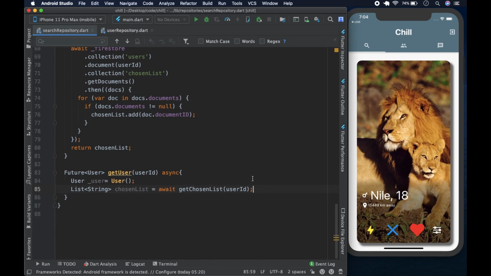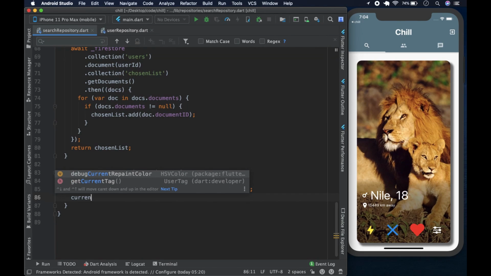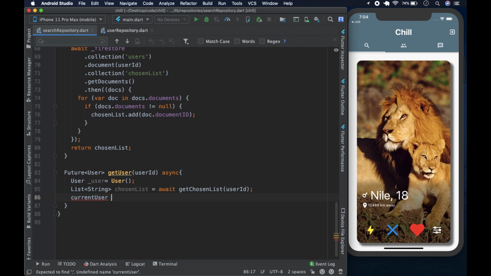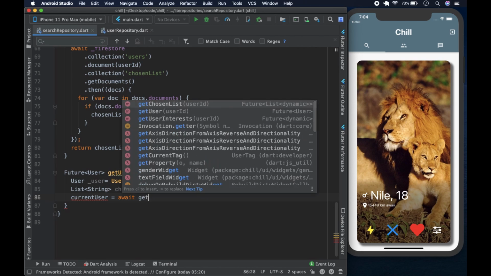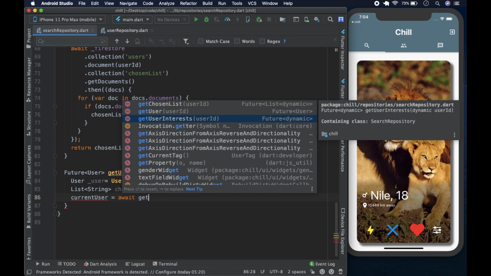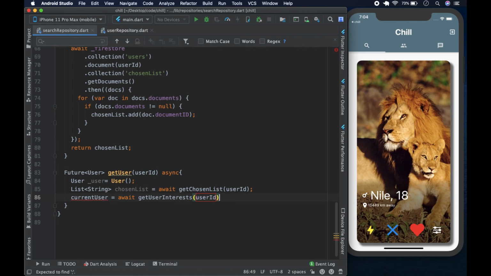So basically that's that, and afterwards we get the current user. We could say currentUser, and for the current user we're going to await. We're going to get this information from their interest. So you could say getUserInterest, and we pass in the userID, like so.